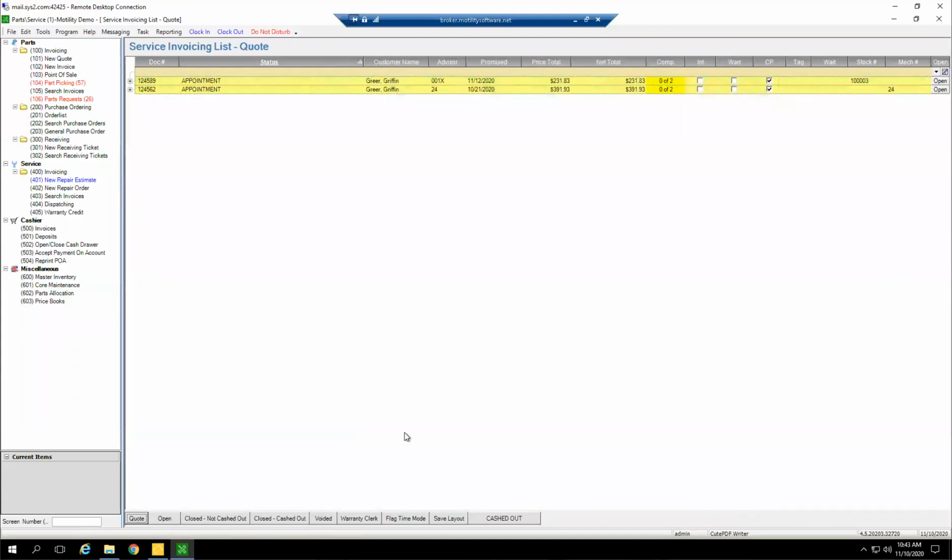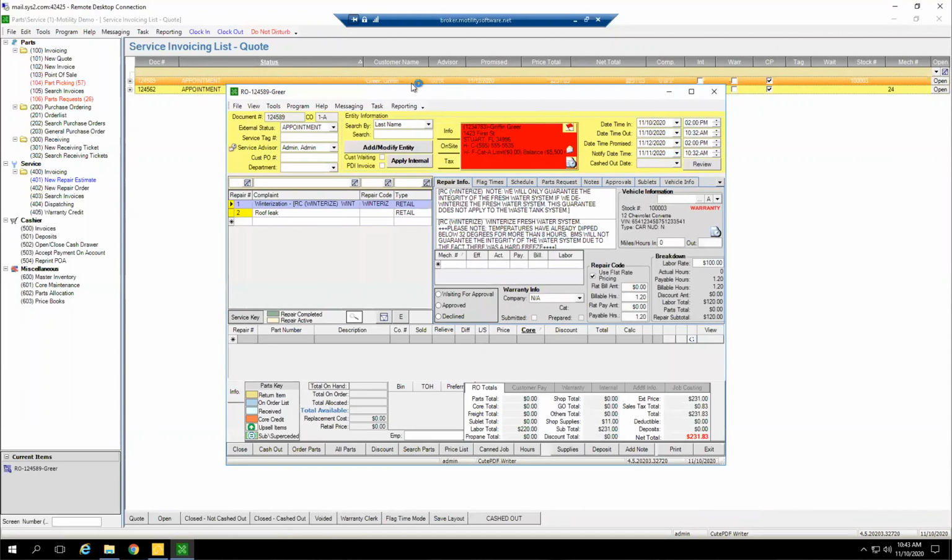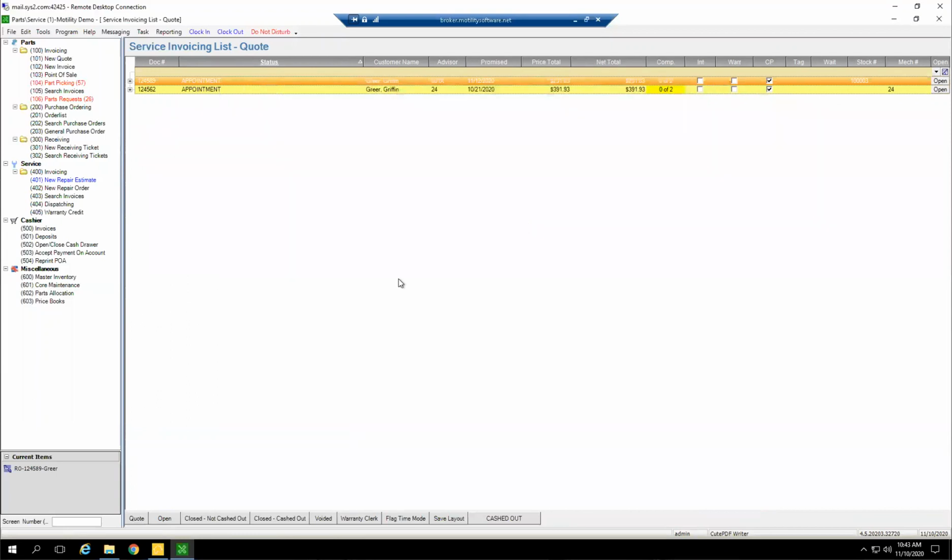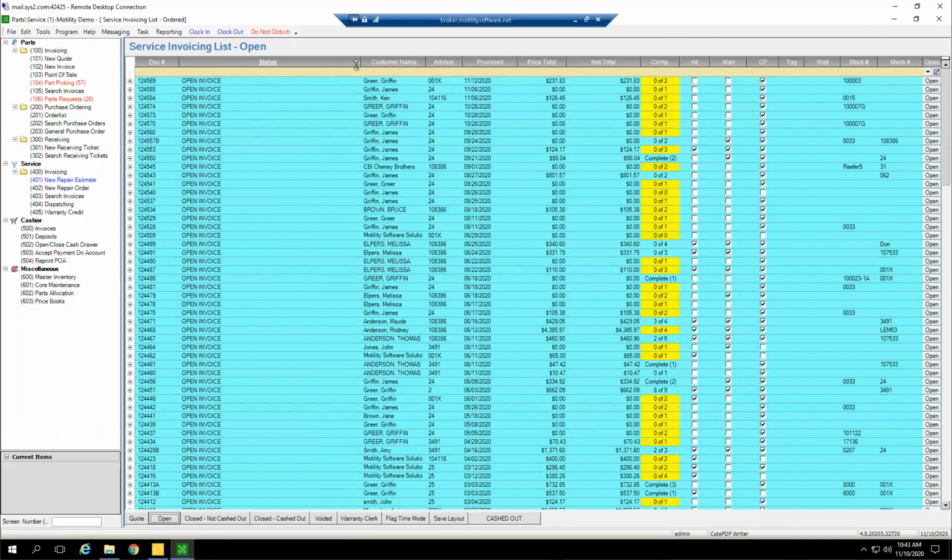Okay, so let's go back to our quotes. Well, Mr. Greer did drop off his unit, like we talked about. So we're going to go in here and we're going to flip it to an open ticket, right? He's dropped it off. It's an open invoice now. We're going to start billing out work, assigning my technicians, doing whatever we need to do. But now, as I change it to an open ticket, you'll see it dropped out of my service list. And where did it go? Right into my open tickets right here at the top.